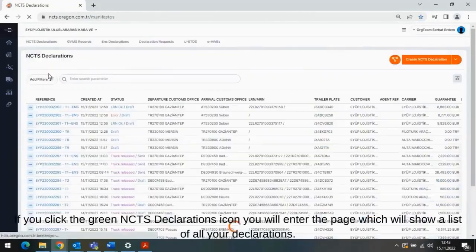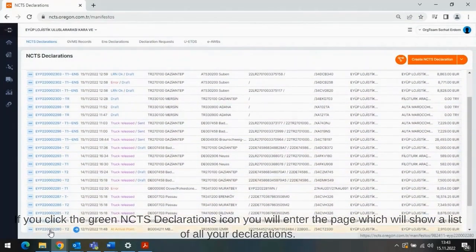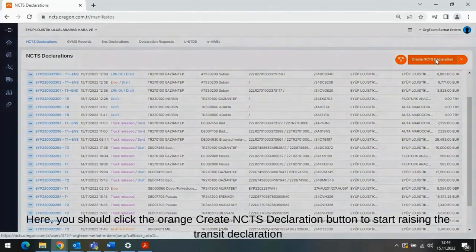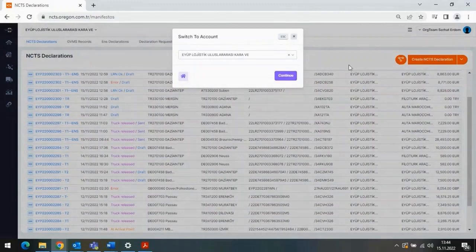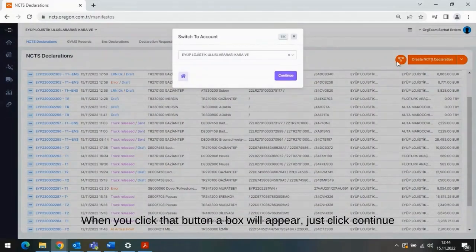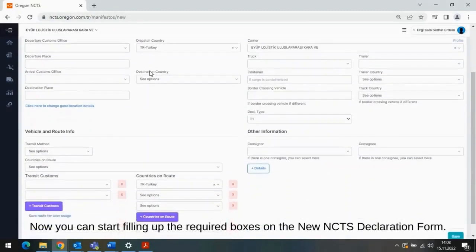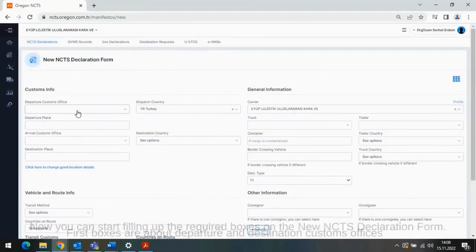If you click the green NCTS declarations icon, you will enter the page, which will show a list of all your declarations. Here, you should click the orange Create NCTS Declaration button to start raising the transit declaration. When you click that button, a box will appear. Just click Continue. Now you can start filling up the required boxes on the new NCTS declaration form.